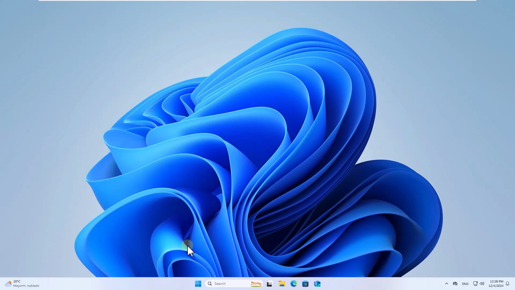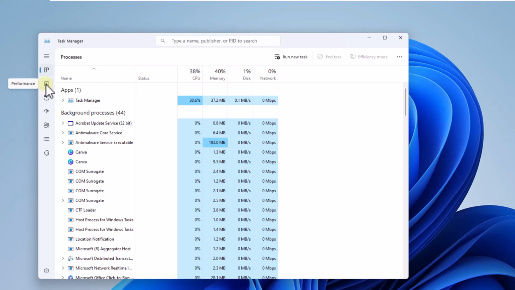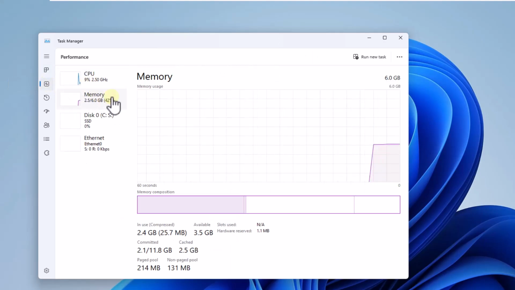Open the Task Manager from the Start menu. There you will go to the Performance section. In the Memory section, you can find all the details of your RAM memory.